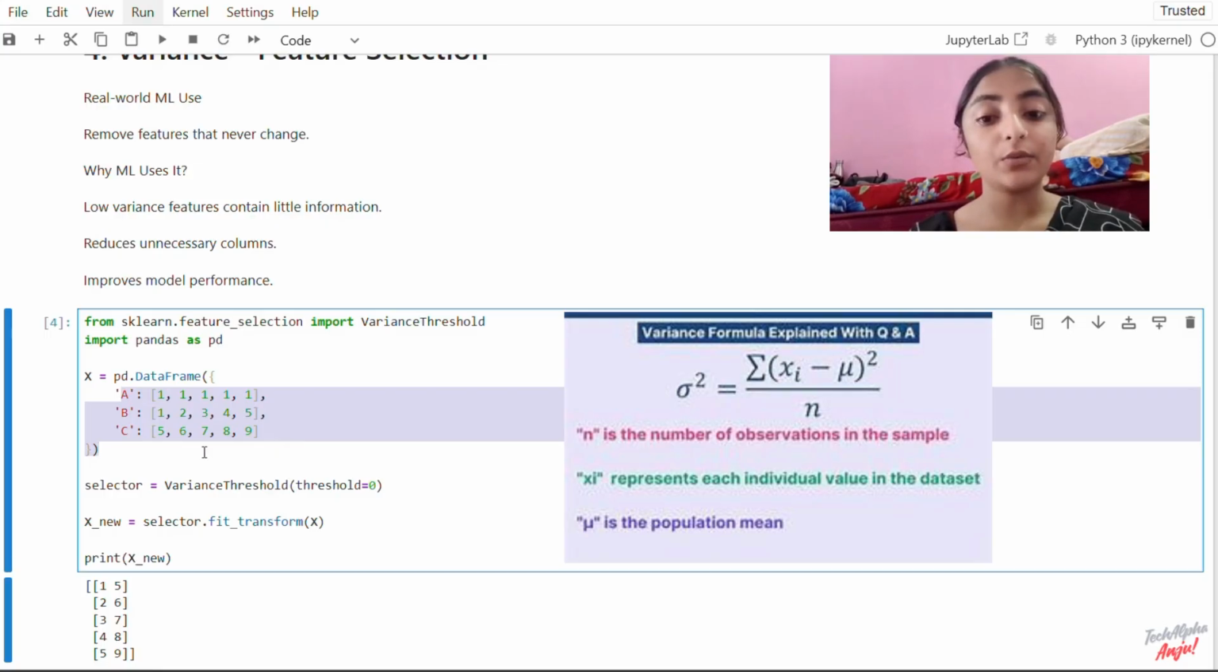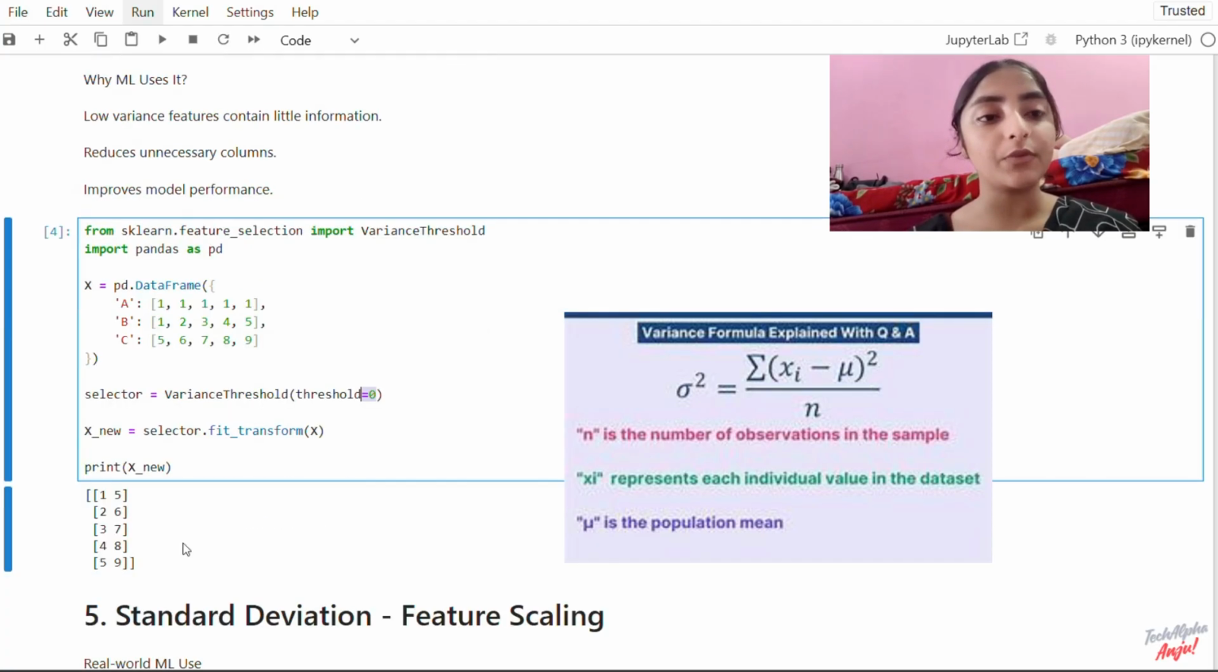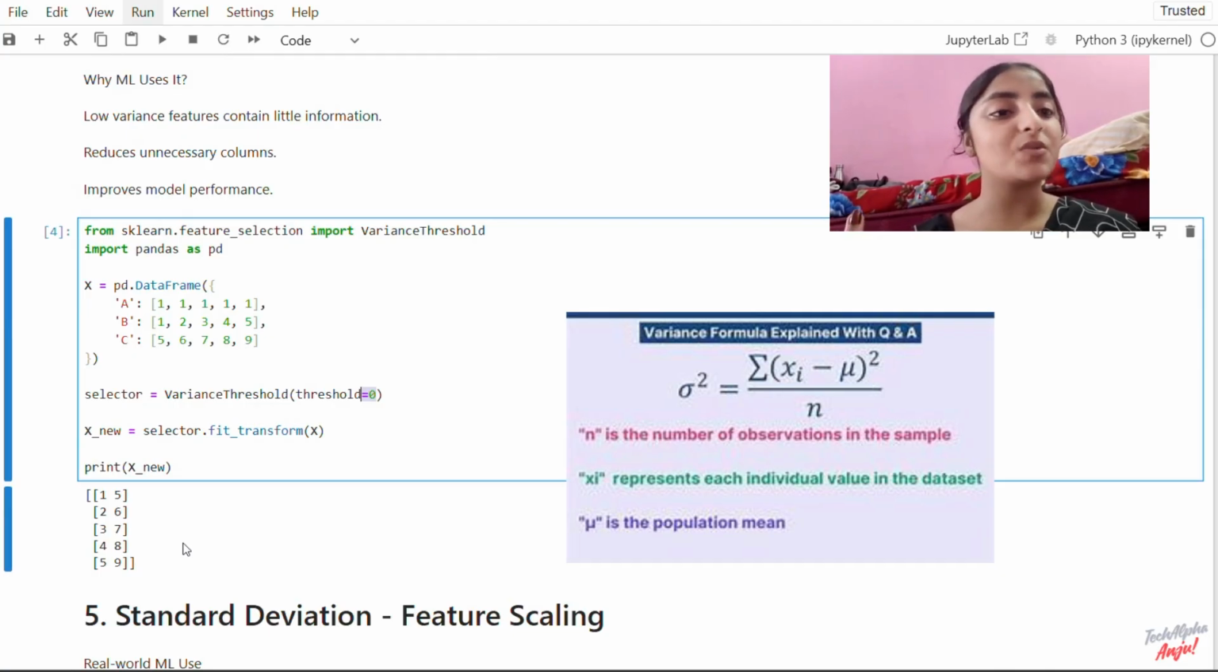Now first we take column A and calculate for every value against the mean. The mean of column A is 1. So we take x minus mu, that is x minus the mean: 1 minus 1, 1 minus 1, 1 minus 1, because x is 1 and the mean mu is also 1. Doing the subtraction, we got all 0, so the variance is 0. Variance 0 means no information, right?